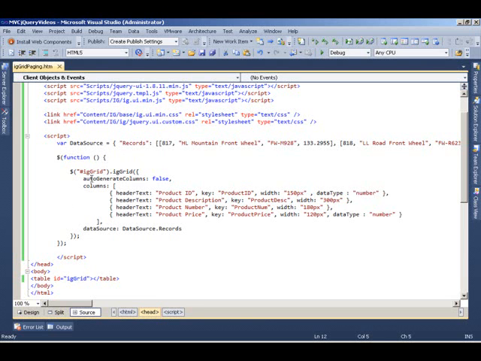In there, I'm setting up some options. So I'm setting auto-generate columns to false because I am defining the columns by hand here. In my columns definition, I'm setting the header text, key, and the width of each of the columns that are coming from my JSON array.